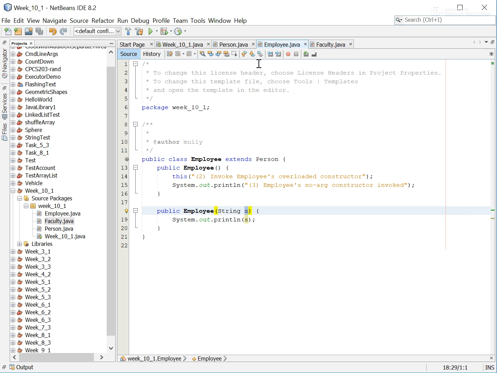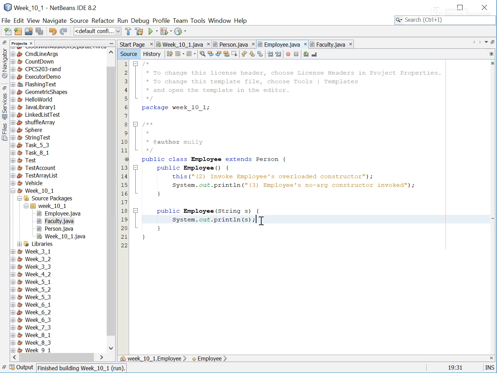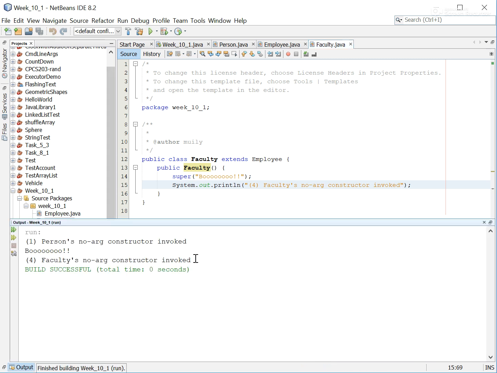Little disruption. See? So this line executes line 19, and from here, remember this being called from faculty's constructor, I jump back and I finally execute line 15 of the faculty class, which is just this printout: faculty's no-arg constructor invoked.